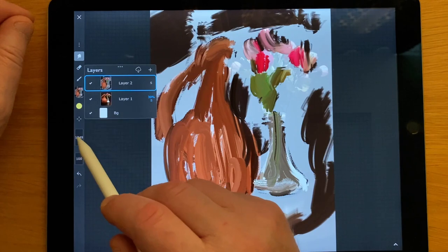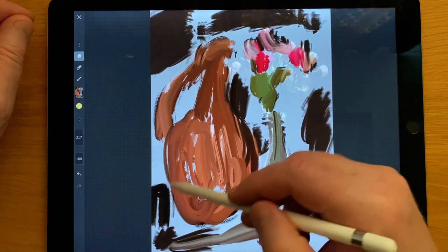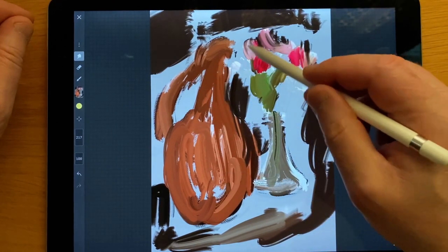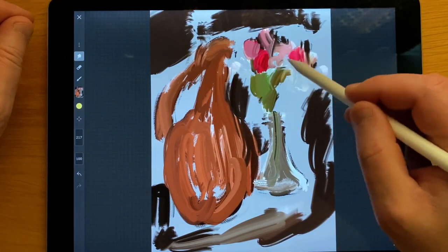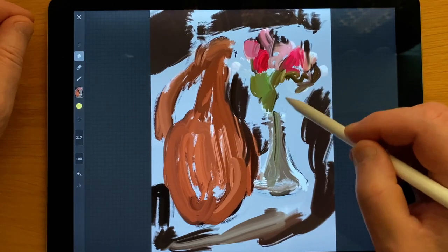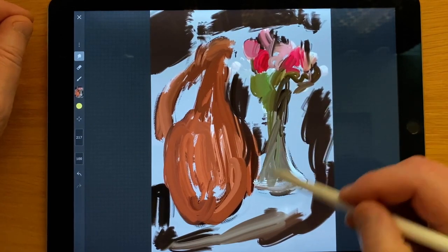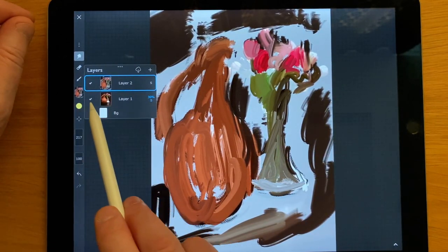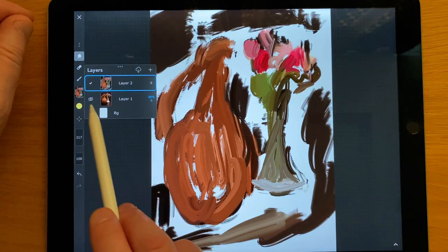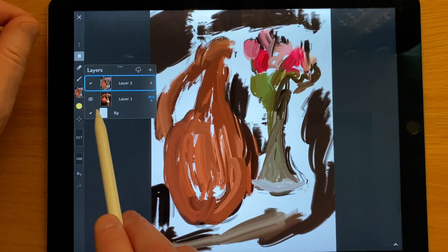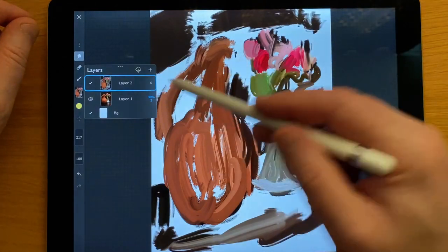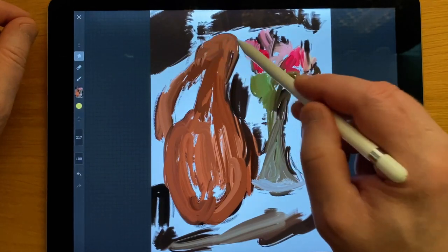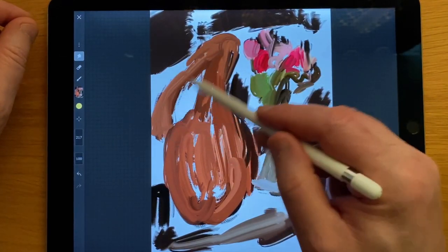If we decrease the size of the brush, we can do smaller strokes, more detailed strokes, and the shapes. So basically that's what I wanted to show you, how it works with the layers. If we hide the original image layer, we can see now our new painting on the white canvas.